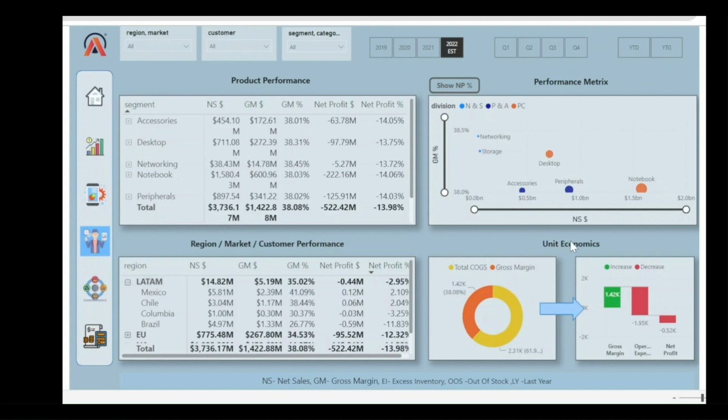Then we have unit economics, which is an extended version of sales unit economics. Here we added a waterfall chart to get a clear picture of net profit generated after deducting all the operational expenses from gross margin. Then we have a performance matrix, a relationship between net sales and gross margin for different product segments from different product divisions. Let's say you want to see a relationship between net sales and net profit percentage, we have added a button which will filter the visuals accordingly.